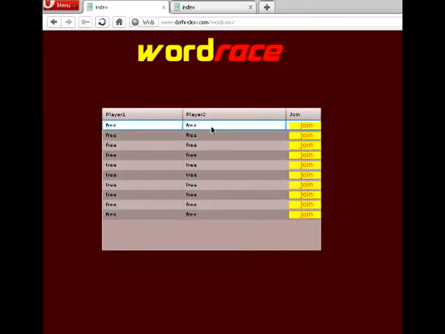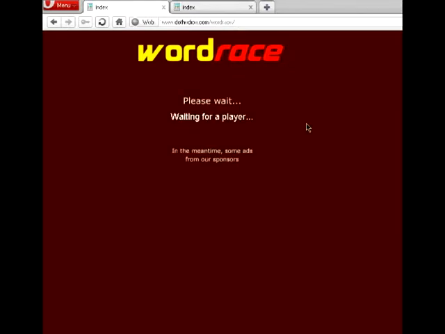After you've done that, you'll see the lobby. The lobby is a place where all the rooms for Wordrace are. You can see other people who have joined the games and are waiting for opponents, or other games that have both seats taken. Right now there's no seat taken because we haven't started any games. So let's join this first game with our player 1. You'll click on join and you'll see that the game tells us that we have to wait because we're waiting for a player. That makes sense, right?